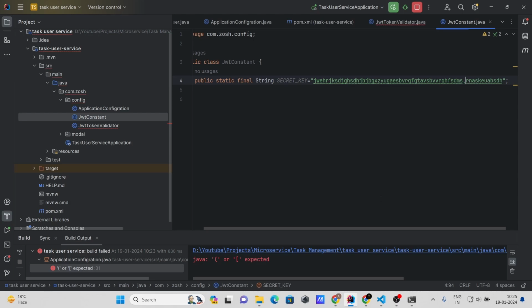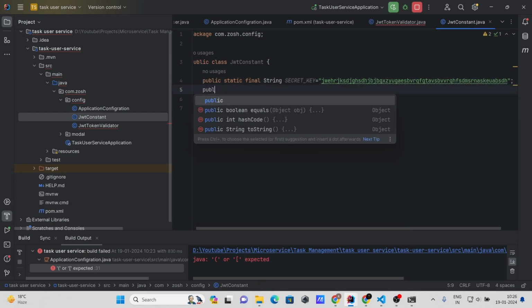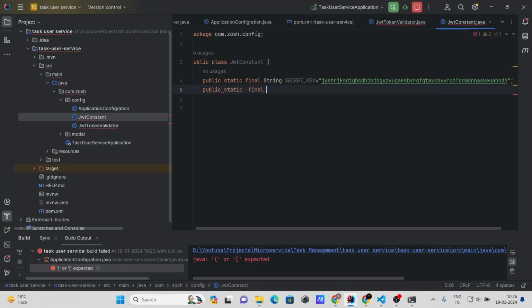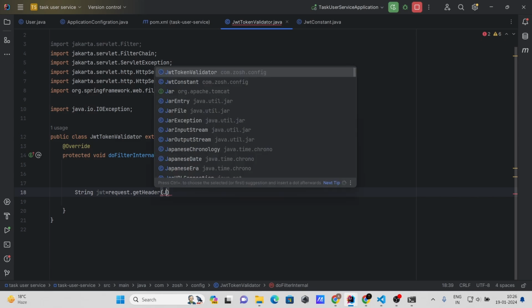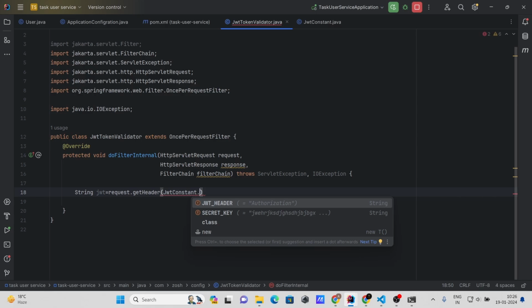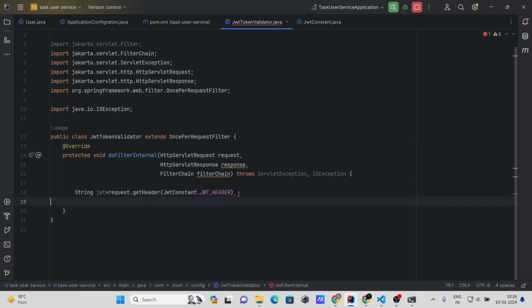And the second variable I need is JWT header. So JWT header, authorization. So here we can use that. So guys, what is this JWT validator? If you don't know, just write with me and let me finish this. After that I will make you understand why we need this JWT validator and what the use of this JWT validator is. So don't worry about that, but first let me use your JWTConstant dot JWT header. From this header I will collect the JWT token.